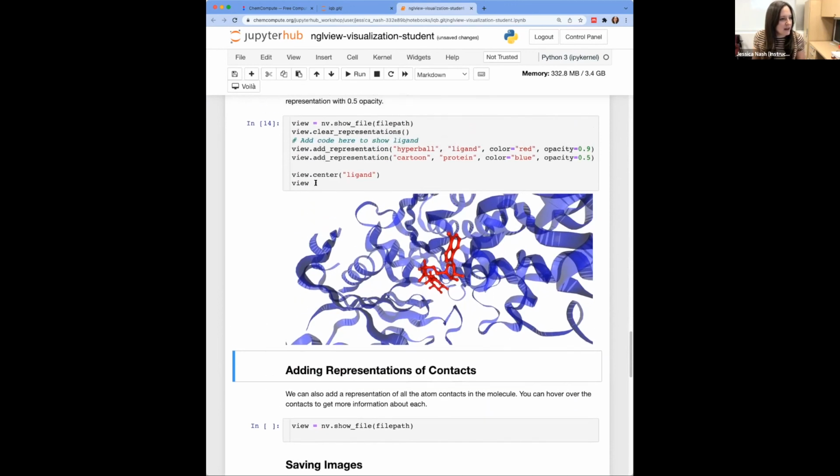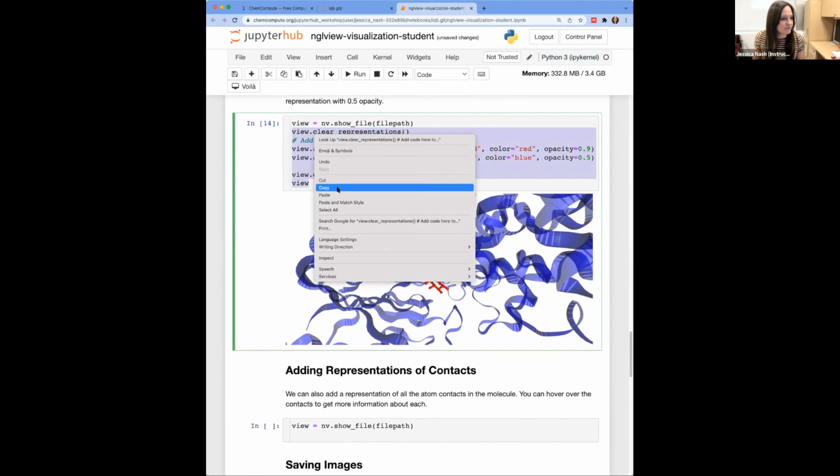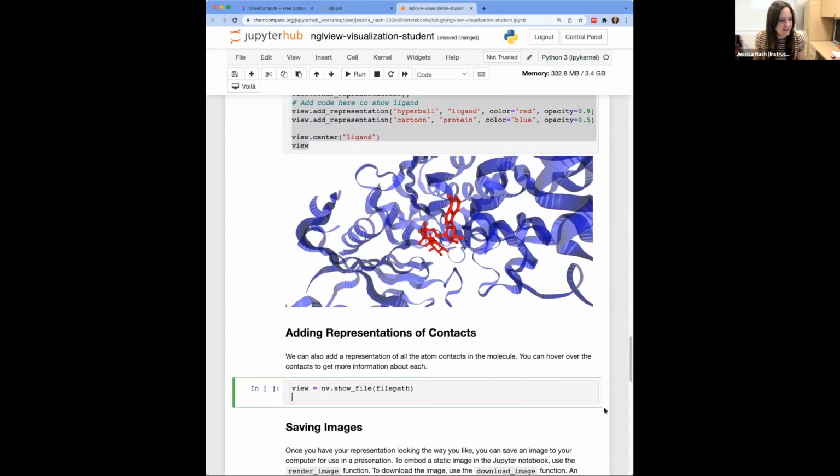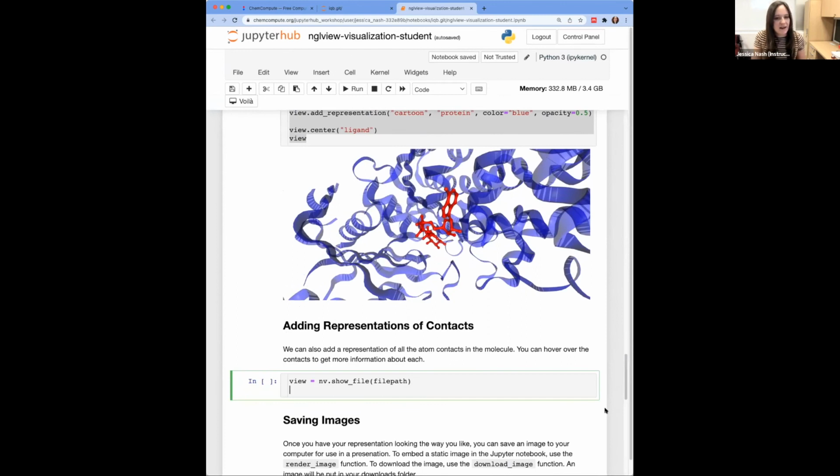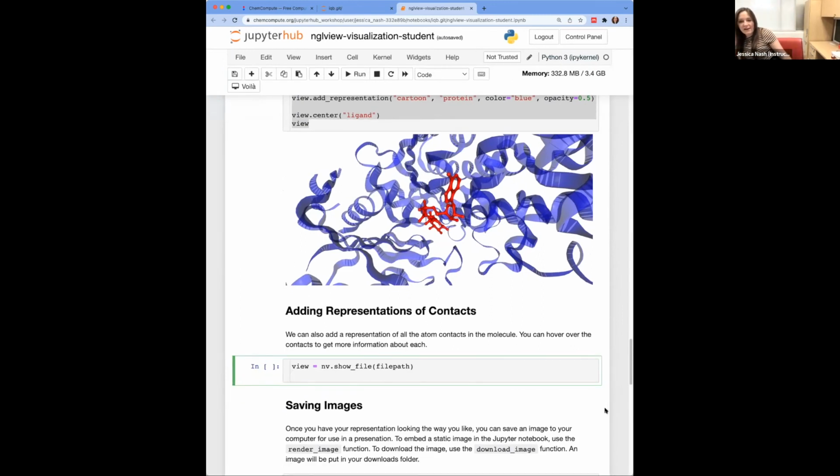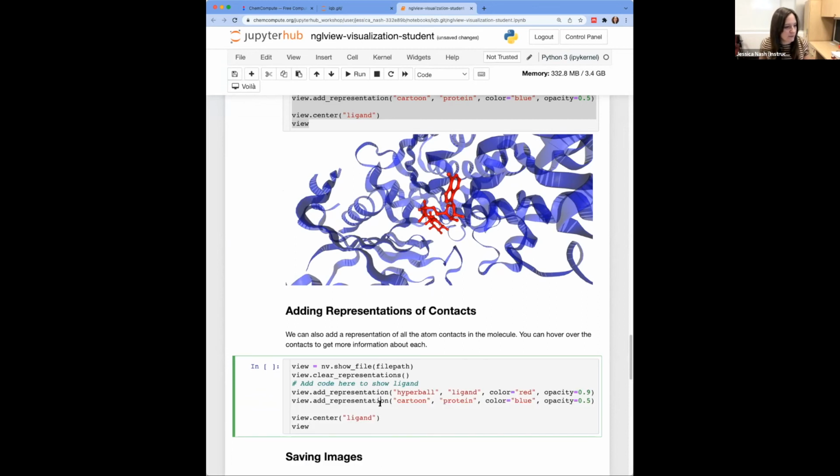I'm going to copy this part, and just continue to build on it. This is a little aside portion. You can also put in information that labels the contacts in your protein, so things like hydrogen bonds. There are ways to show specific contacts, but if you want to show all of the contacts, I just copied what I had in the cell above, and then I'm going to add another representation. View.add representation, and then I can put in quotes contacts.